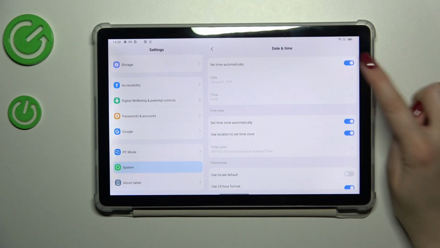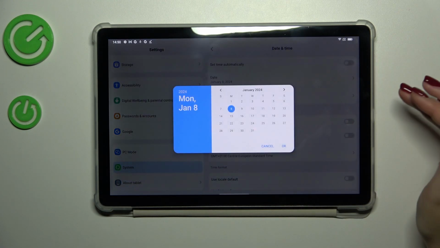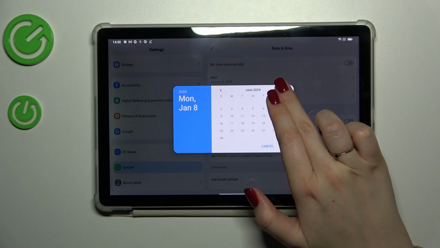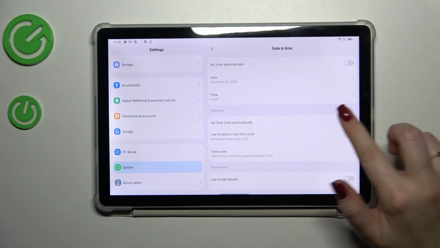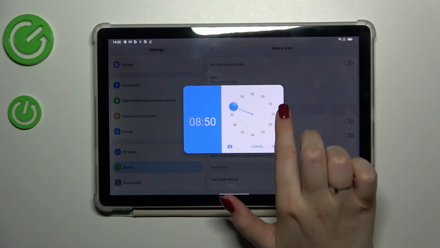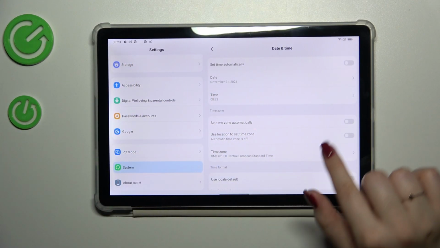automatic options. So first of all we have to turn off all of those switchers here, and then we can freely tap on date and choose it from this calendar. Just find it, tap on it and tap on OK. In the same situation with the time, just set the time you'd like to apply and tap on OK. As you can see, it will be immediately applied to the status bar.